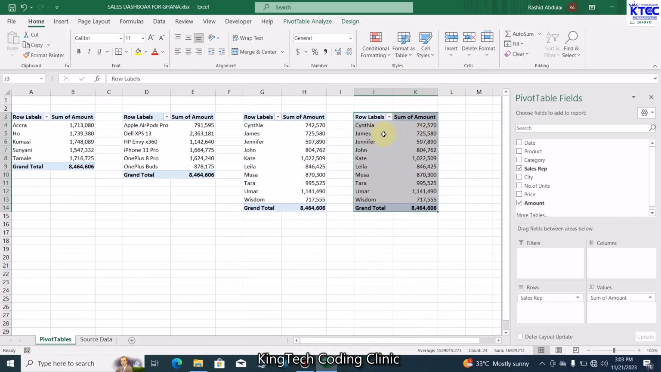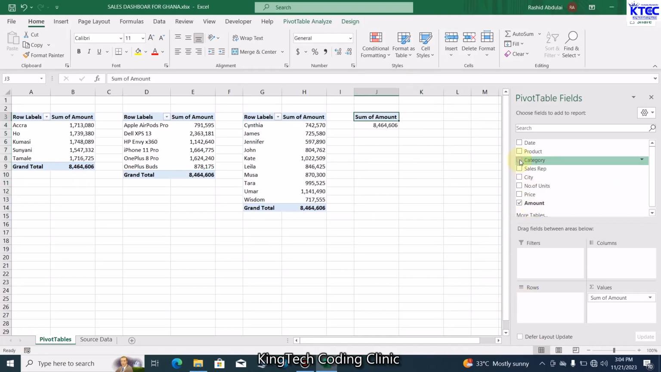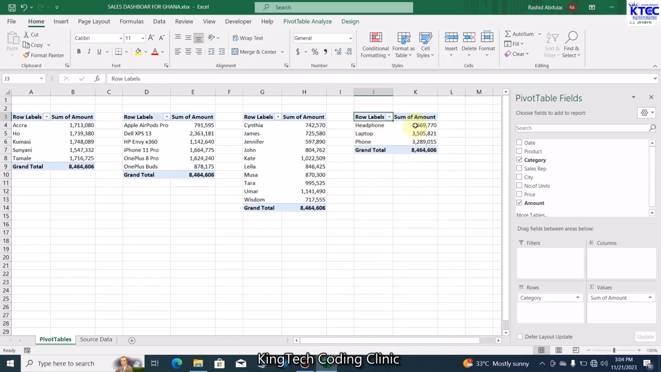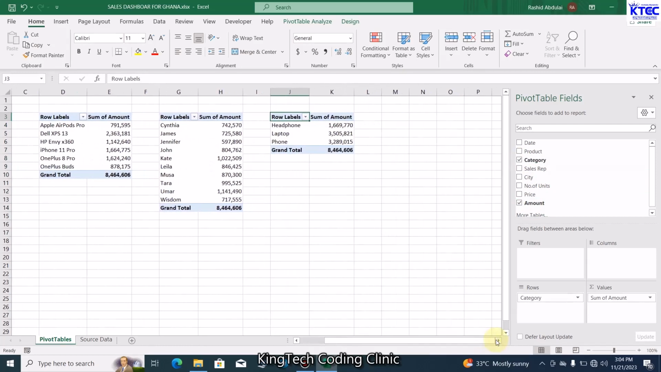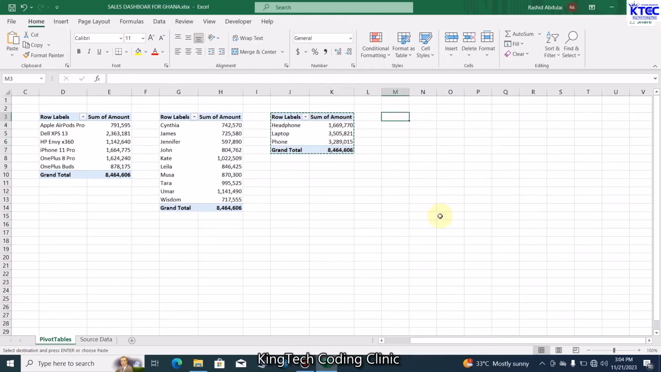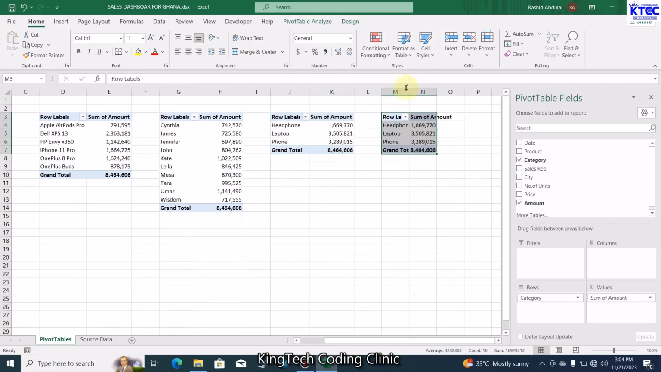So what we are going to do is click inside here, remove the sales rep, and then quickly check the category. So we have the sales, and then we have the categories here. Now our last and final table. Let's select this one here. Control C to copy this. Then click inside here, Control V to paste. Let's clear the copy. Just double click this and double click this as well.